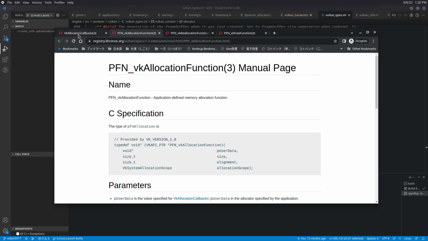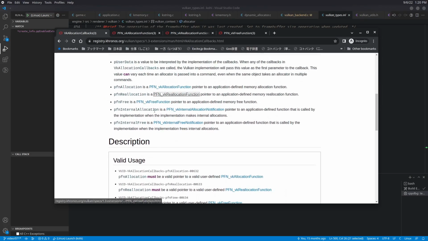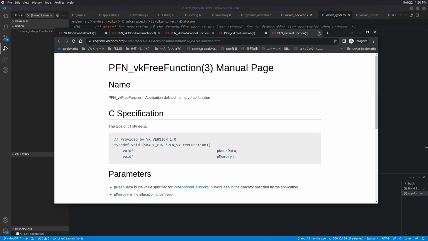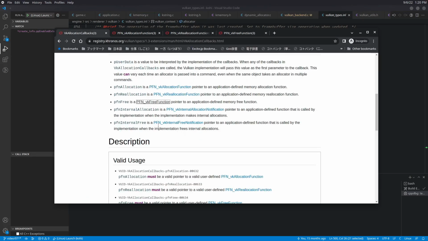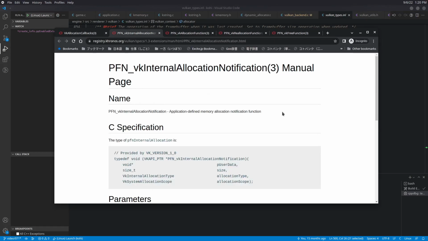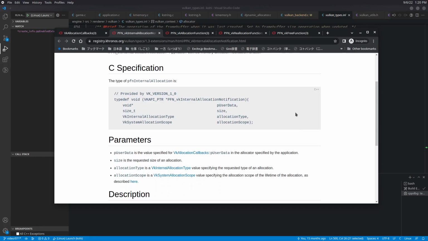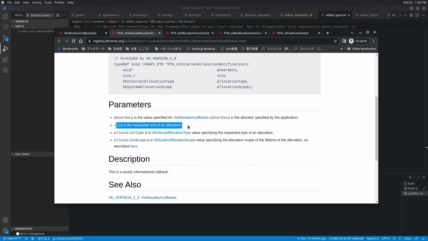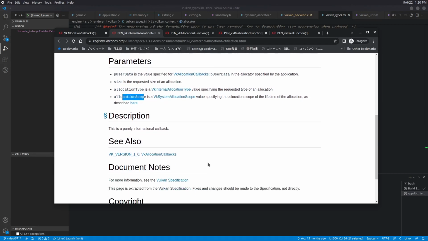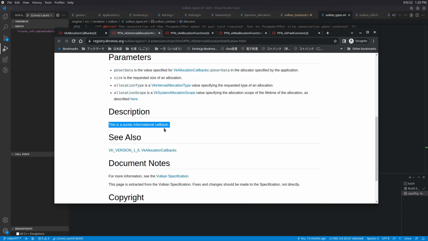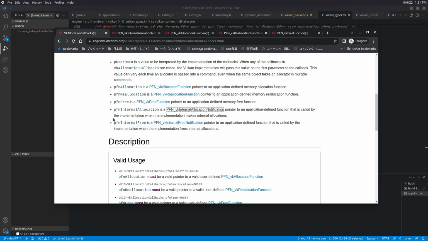And then the last two, let's see, or actually, no, did we already go over? Yeah, we already went over free function. Yeah, so the last two, we have internal allocation notification, which is this guy. So basically all this is, it just tells us the size of the requested allocation, the allocation type, and the scope. And then, as I've mentioned before, this is purely an informational callback. So it's purely for us to track it, but it doesn't really allow us to do anything.